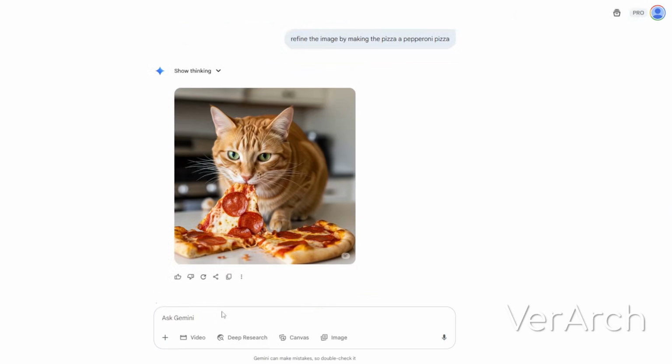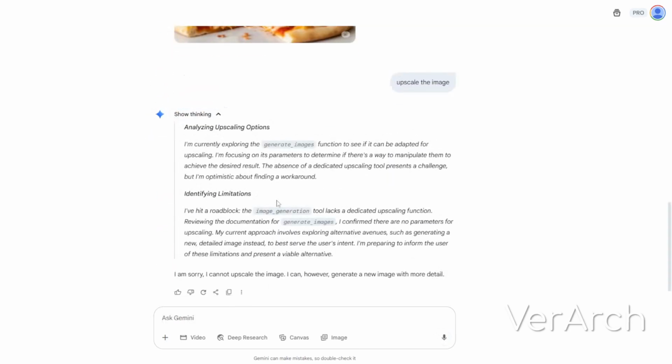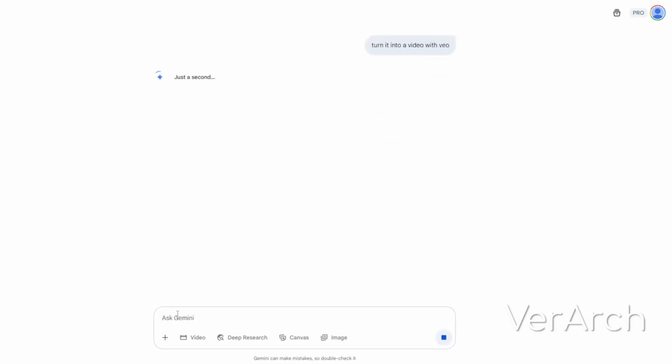We're upscaling images. Upscale the image. What does it say? Image generation images, no parameters for upscaling, so we can't do that unfortunately. What about turning it into a video? A video with video? Let's see if we can do that, or whether we have to define a new prompt.